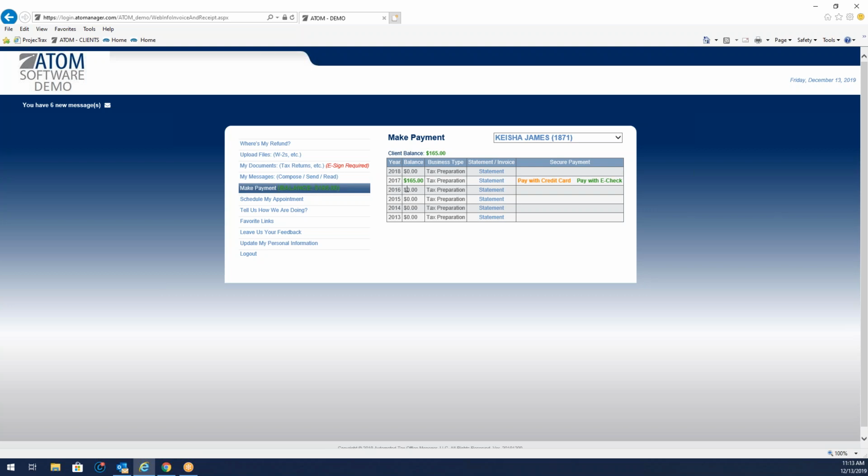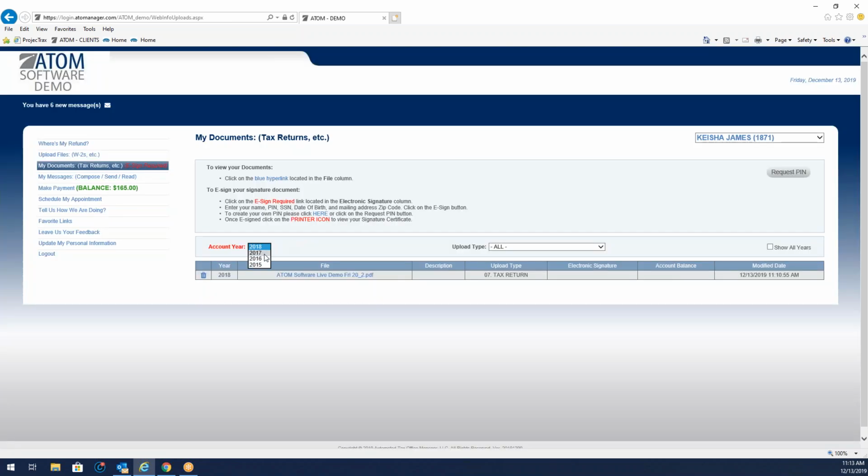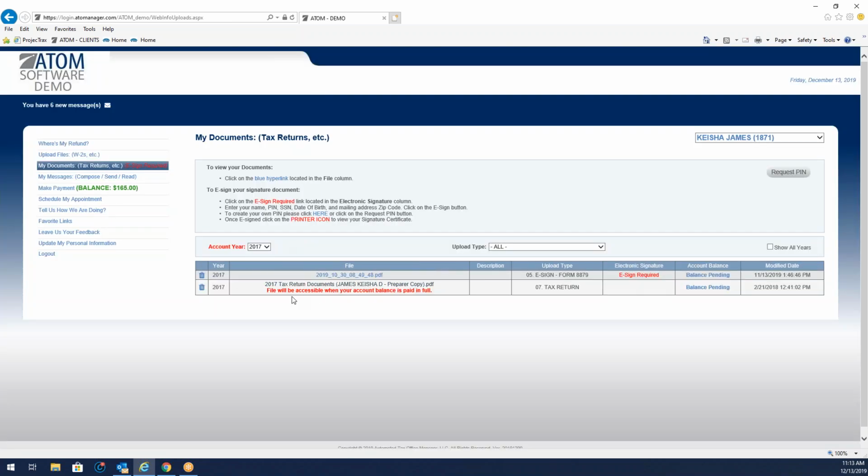And then you also get notified through Atom that she just paid her bill, so then she can move it to the next stage in the workflow, which is probably like reviewer or EF ready. Okay, now I'm going to go back here to my documents real quick. Let me switch over to 17. This is where it says file will be accessible when your account balance is paid in full. So this has a limited access on it.